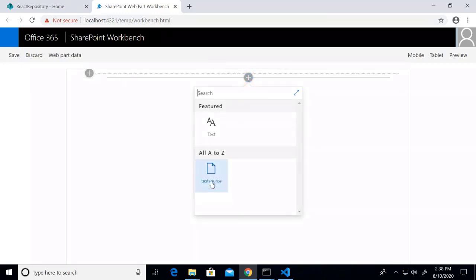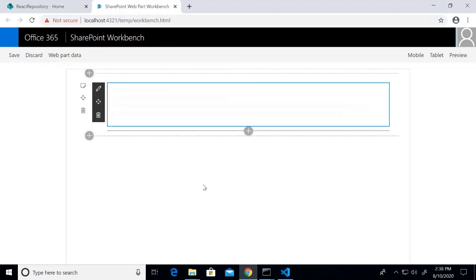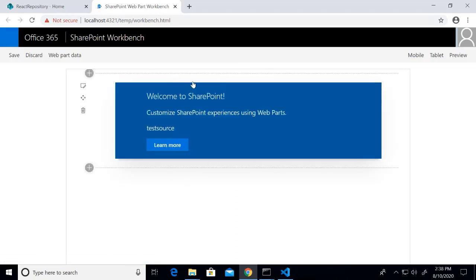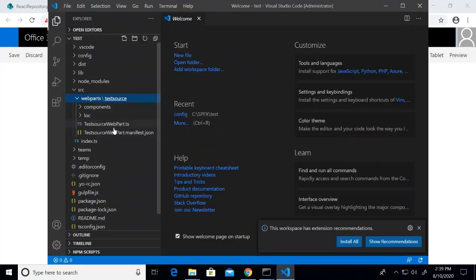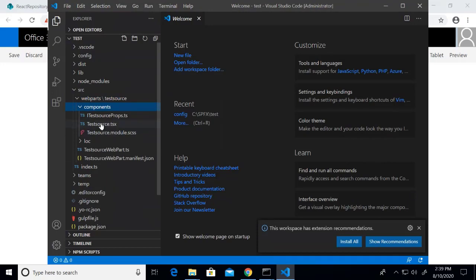And on this page, I have a web part called test source. This is the default web part. I have not yet started customizing anything on it, so you will be seeing this one. Now what we are going to do is open that and go to the component.